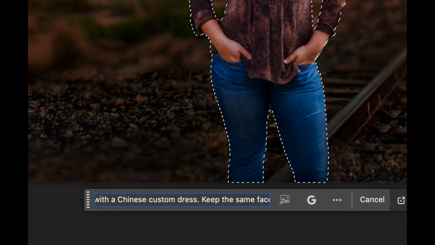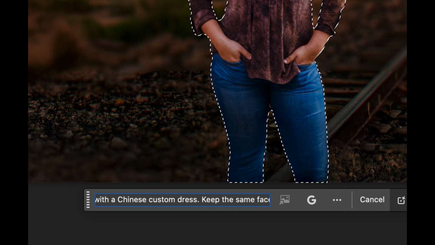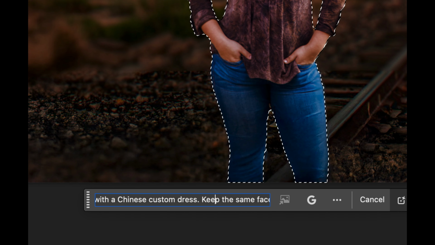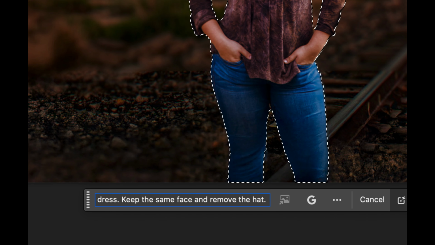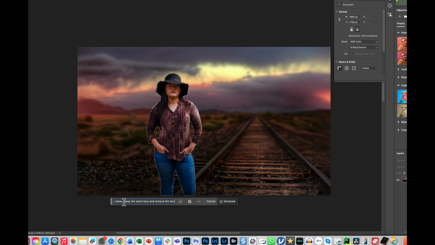According to Adobe, if you select your whole screen, like Command or Control A, which selects all, then you can add in here, change the background to a Chinese city. I want it to be the same person, so I say keep the face and remove the hat. I would just say replace background with scenic view in China, but I would have to have the whole thing selected if I'm going to do that. So then you can click generate or just press enter.